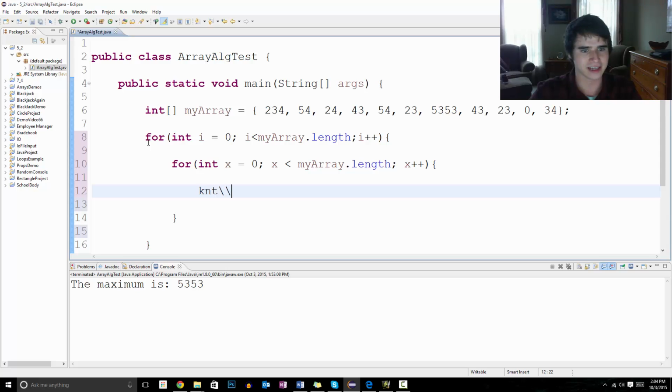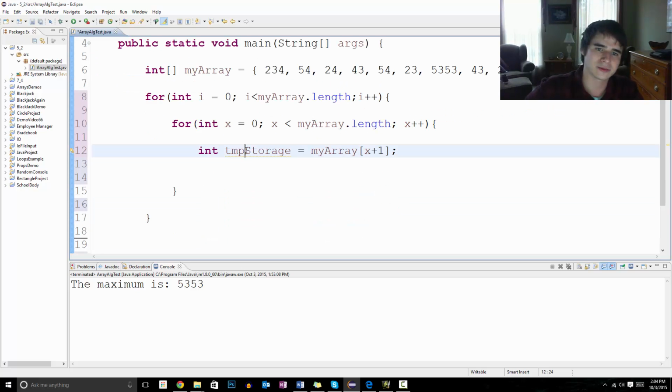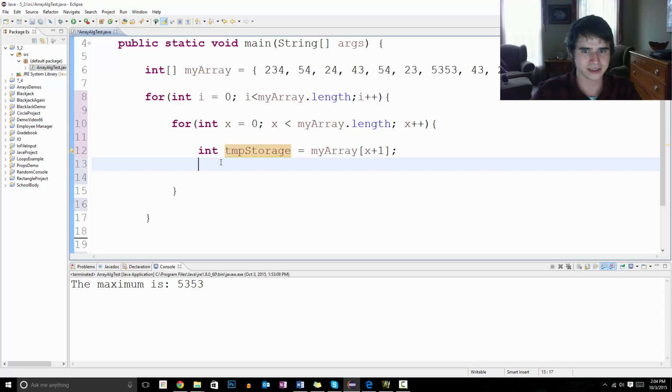So now we're going to have an integer temp storage equals my array x plus 1. And we have to have this temporary value in here because when we swap the values, we can't just overwrite the next value. We have to have something that is keeping track of what that value was before we overwrite it. Otherwise, we won't know what that original value was and we won't be able to put it back into the last value.